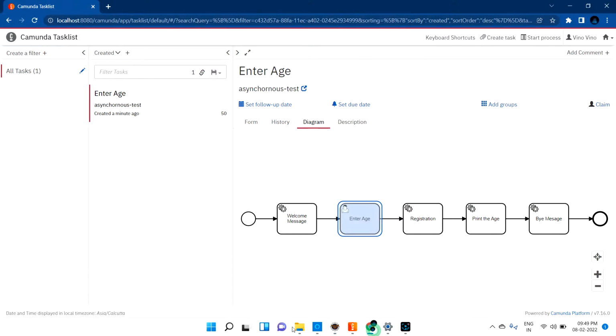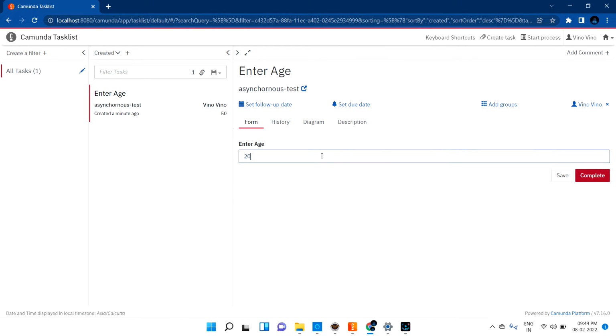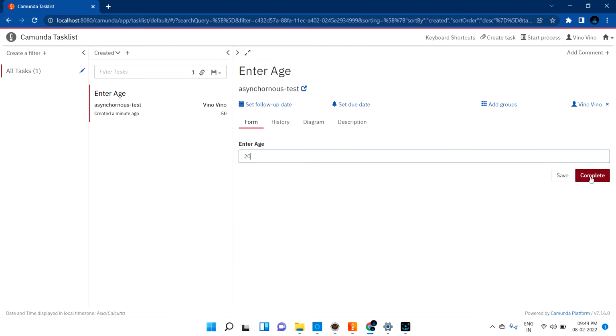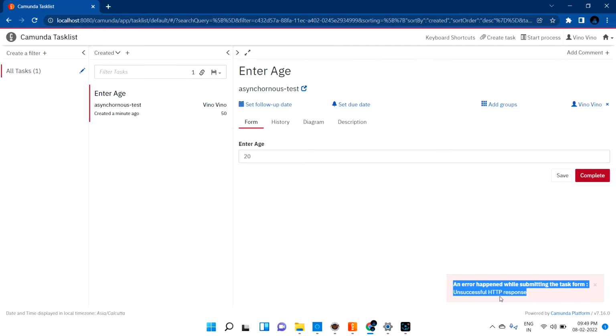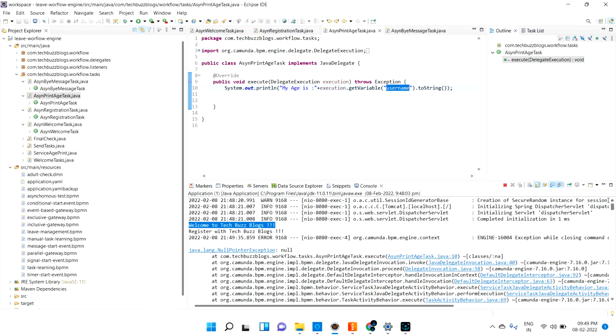Let me save this. Let me complete this task. Let me claim this, save it, and try to complete it. Keep watching clearly. You see an error occurred while submitting the task form, unsuccessful HTTP response. Okay, what happened? Let me go here and see what the error is.